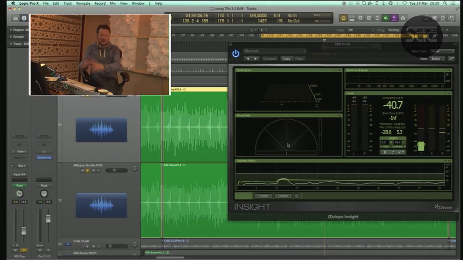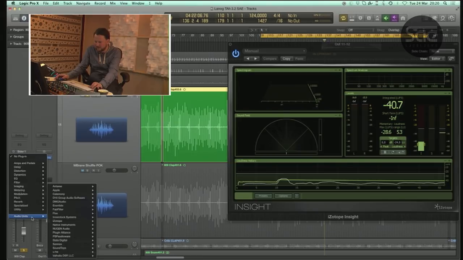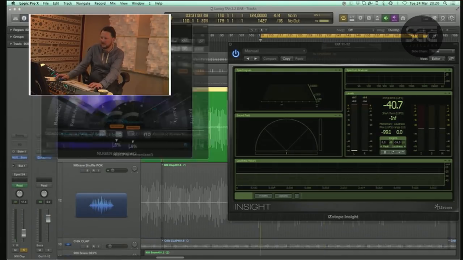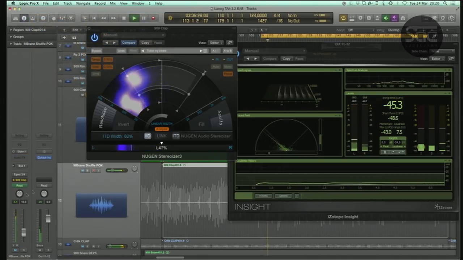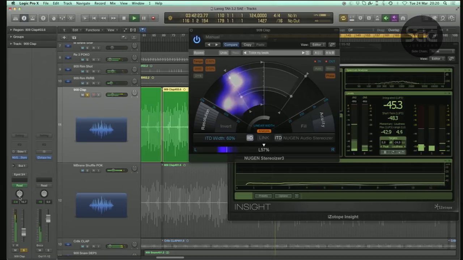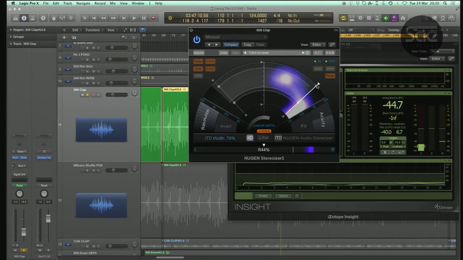And again, I'm a big, big fan of the Nugen plugin, which is called Nugen Stereoizer. Let me open it, which will give you more or less the same effect with stereo. Let me just pan this one center. Okay, anyway, I'm not getting the results that I would like to, but this is the plugin that I use a lot for stereo enhancement.